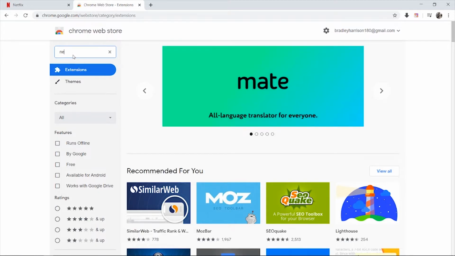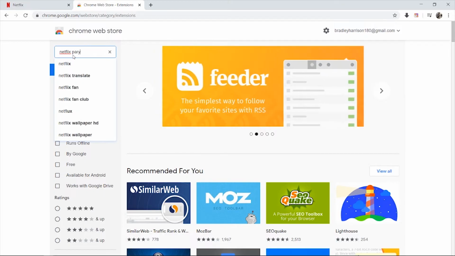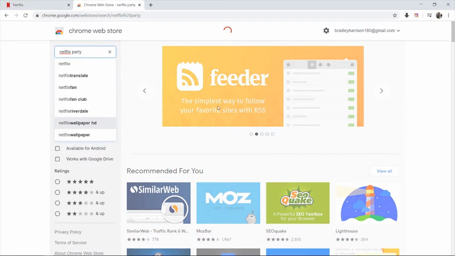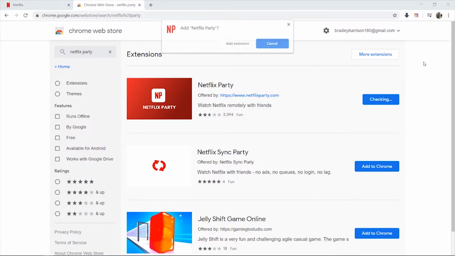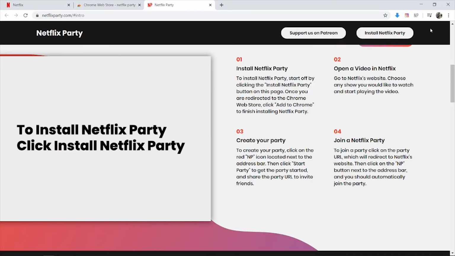Now what you need to do is type Netflix Party. You're looking for a Chrome add-on here called Netflix Party. So it's this one here, Watch Netflix remotely with friends, and we can add that to Chrome. Once it's been installed, you'll know it's installed because there'll be a little NP icon here.